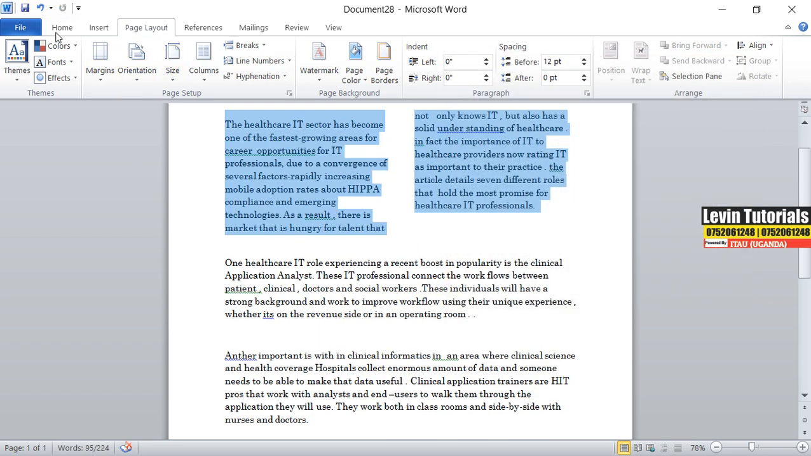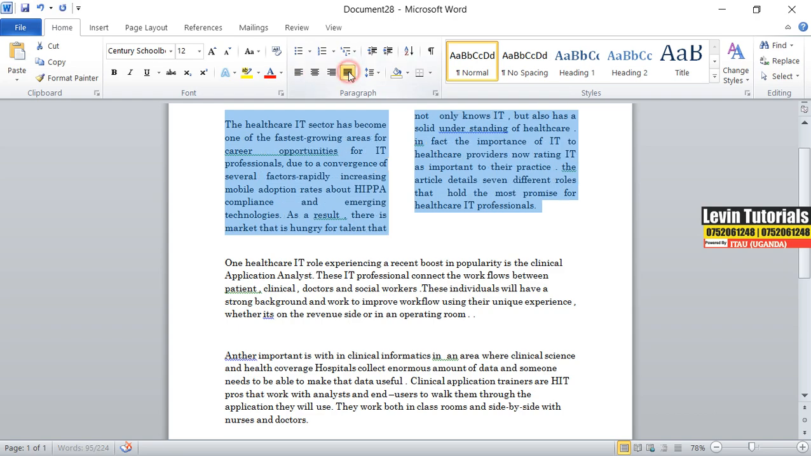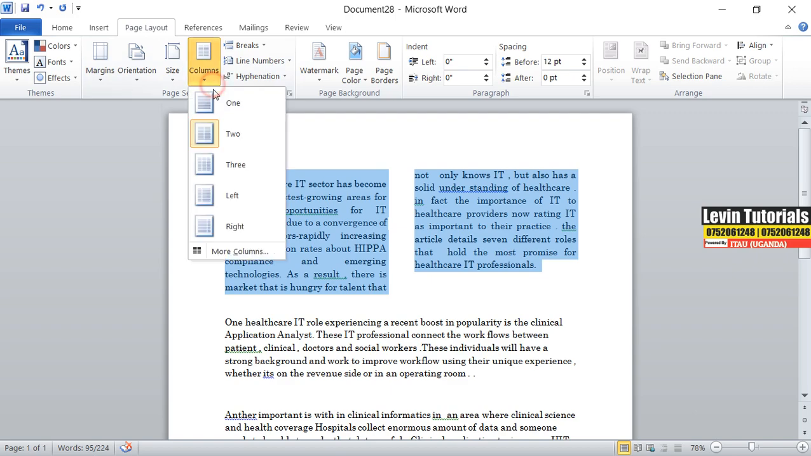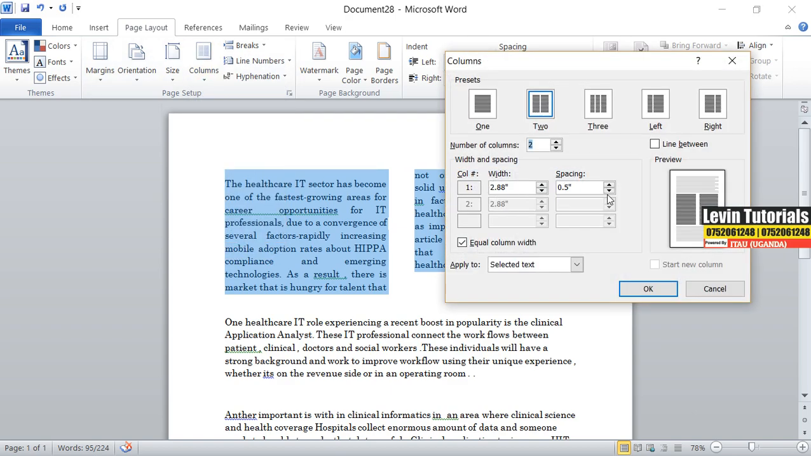So that is my text. Let me try to justify this work like that so that it looks nice. So I have 2 columns. So note this. Let me show you this. Page layout, columns, then more columns. So the more I reduce the spacing, are you seeing? This is the spacing between my columns. Is it okay? So I'm reducing.